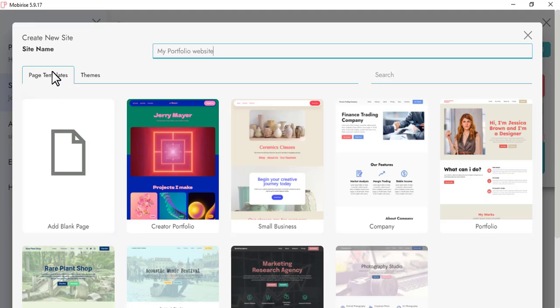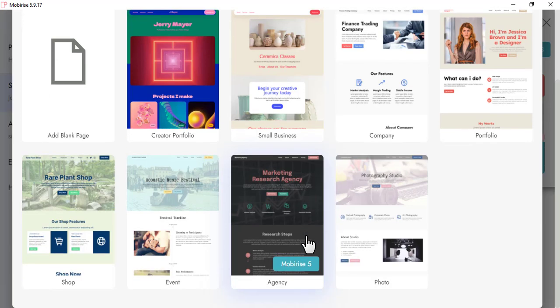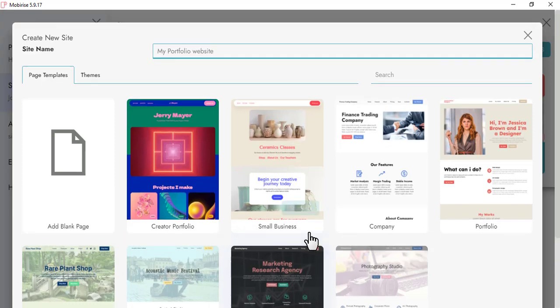From there, you come to the pages templates. Maybe you want to create pages, so you can get the templates from here. You can see that you have the creator portfolio. If you want to create a portfolio, you can use this template. You have a small business template, if you want to create a small business. These are the pre-made templates. You can click on any of the templates and then start to edit. So if you don't have time and you just want to play with this, then you just select a template and start to edit. But we are not going to select a template.